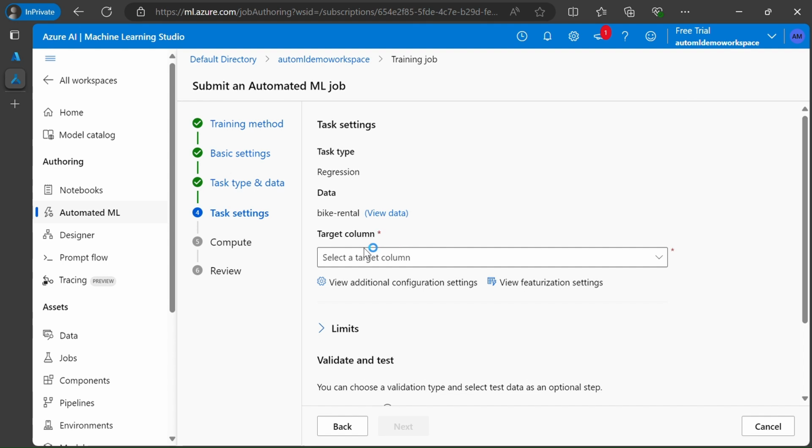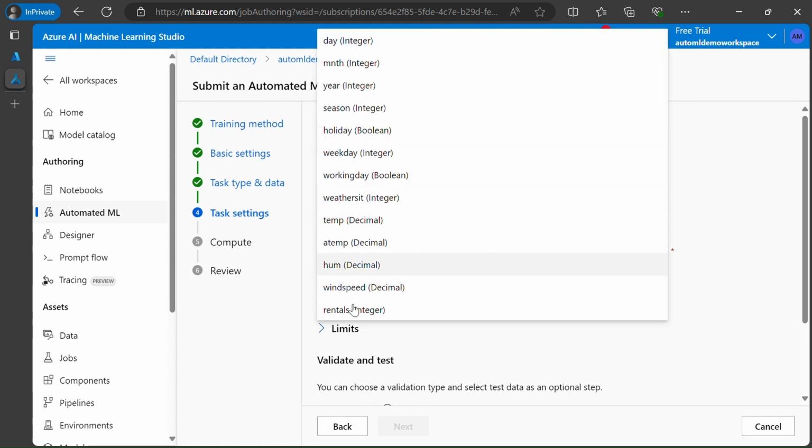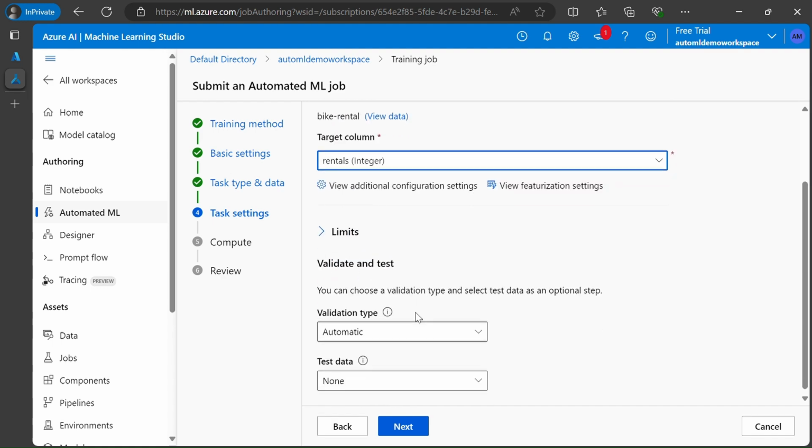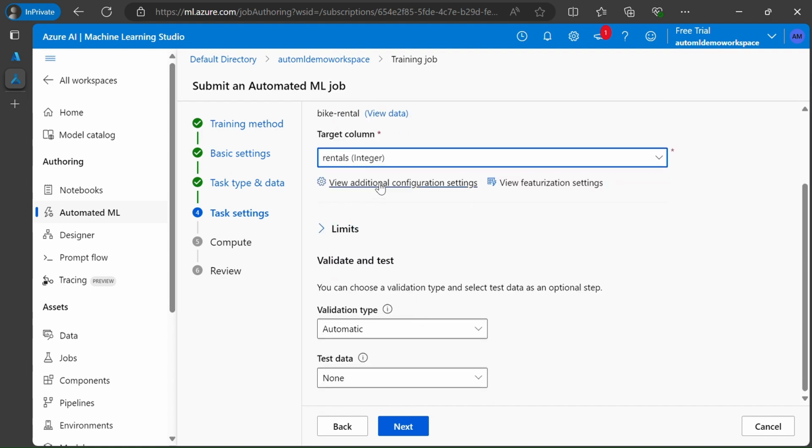So next we have to set the target column. So what is our target column which we want to predict? So just select the column of rental, because we want to predict how many bikes, how many cycles in a day are going to be rented. So just choose this rental column. After that, click on view additional configuration settings.